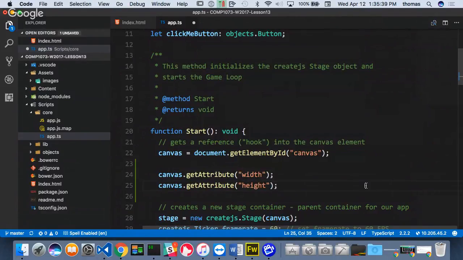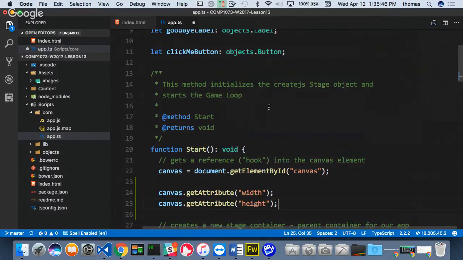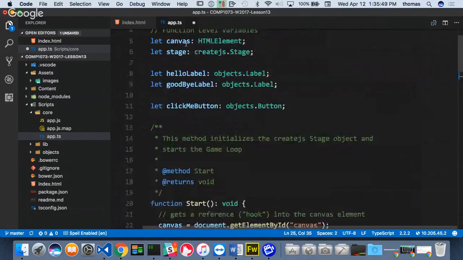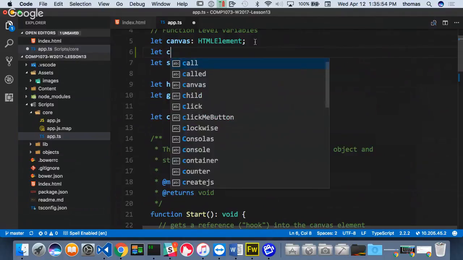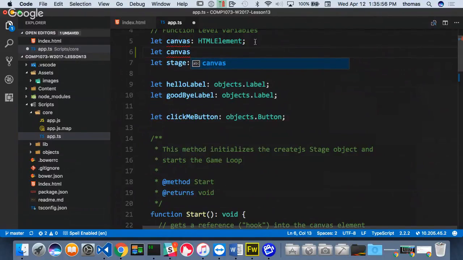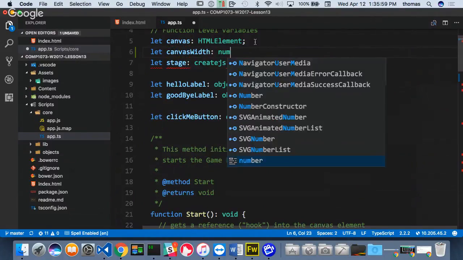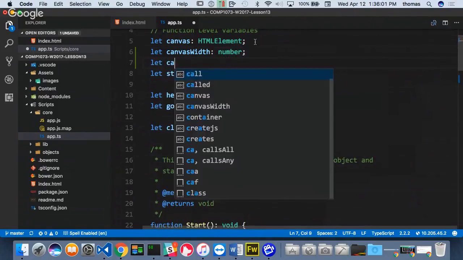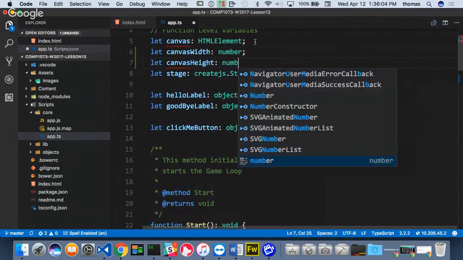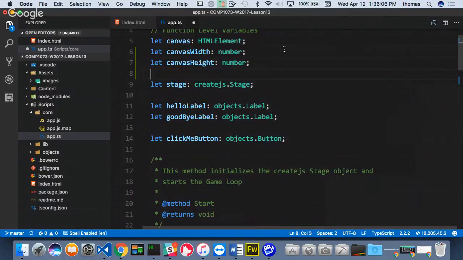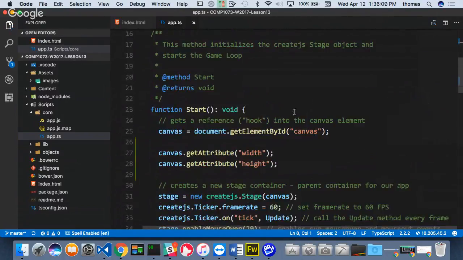And I can do the same thing, getAttribute height. But I haven't really assigned this to anything, and I need some kind of containers to hold this information, height and width. So what I could do is create some variables. For example, let canvasWidth, which is a number, and let canvasHeight also equal to a number. And down in here, I could say canvasWidth is equal to this.